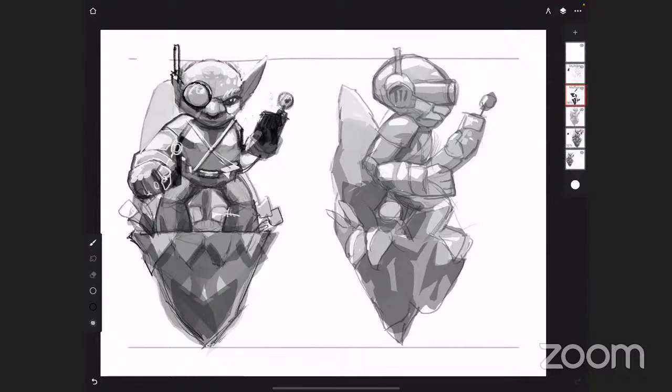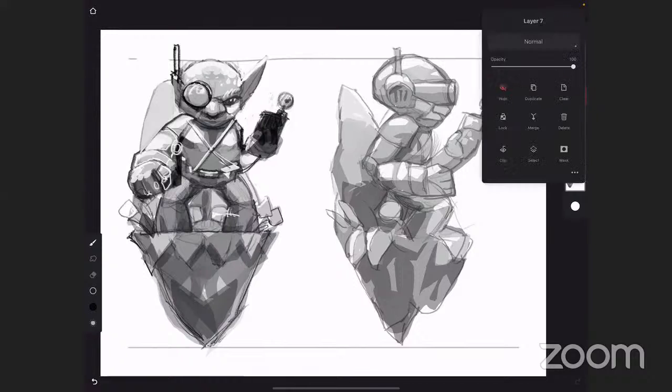Maybe one more layer with just the darkest darks. So. Just make it transparent.